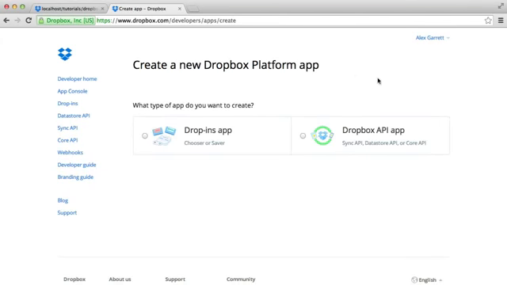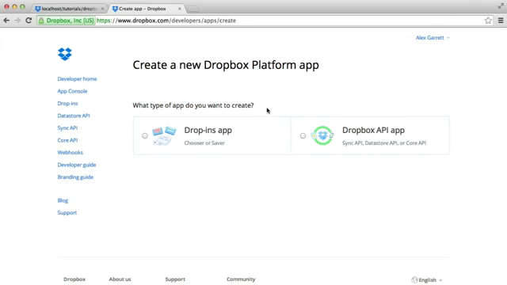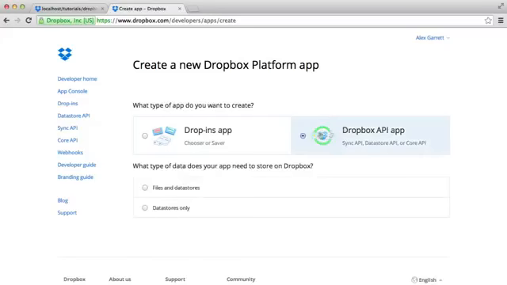So once we've hit create app, it asks us what type of app we want to create. Now, we're not going to be using drop-ins and we're not going to be talking about them. What we are going to use is the Dropbox API app, and this allows us to use the Sync API, Data Store, or Core API, and this is the one that we want. So it asks us what type of data we need to store. We can either use data stores, which we're not going to be going into, but they're quite interesting if you want to have a look.